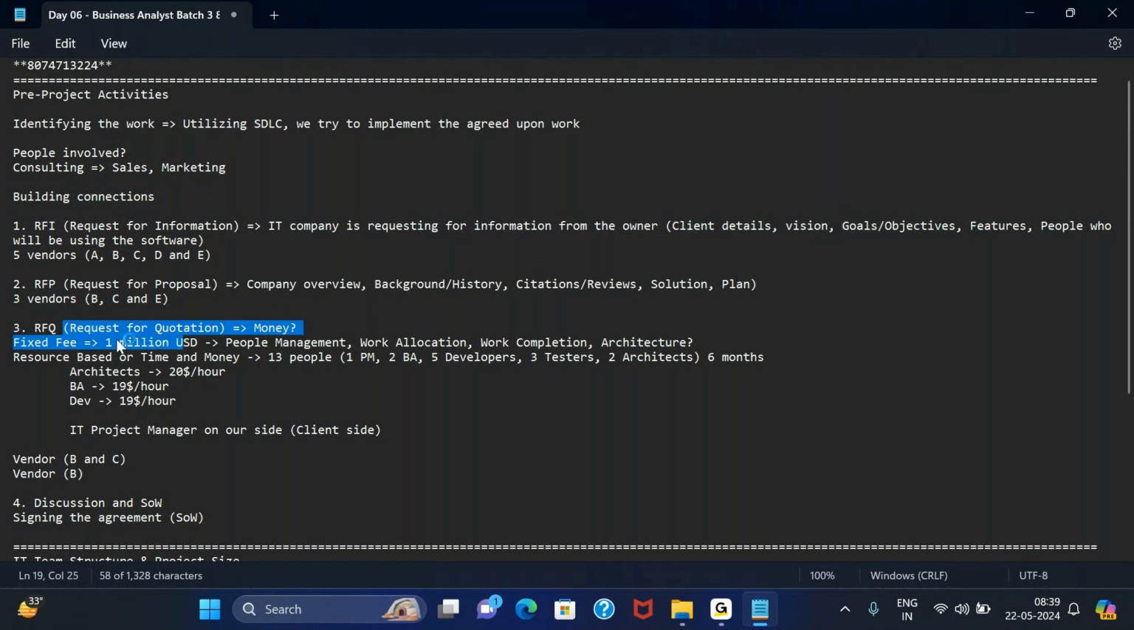Okay, what happens if either of us backs out? What happens when either of us is expecting more work to be done? Maybe the client told me, "You just give me a software for my supermarket billing."